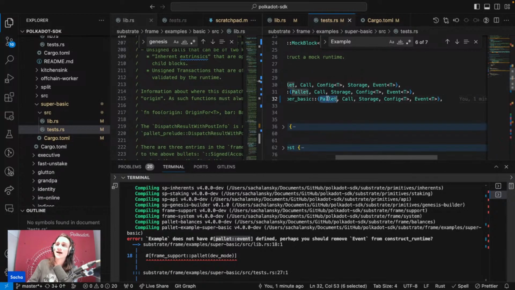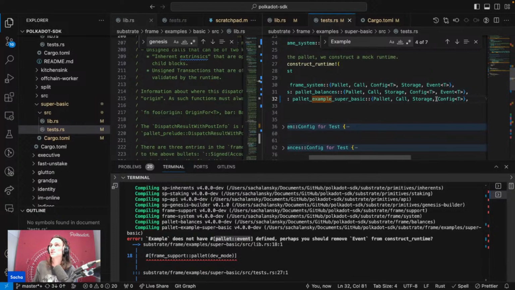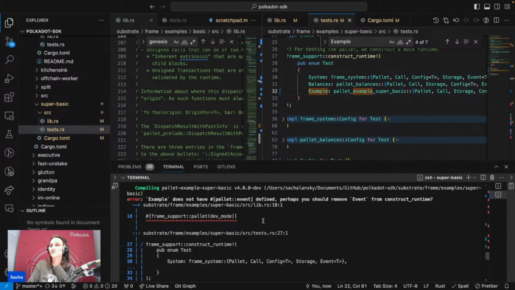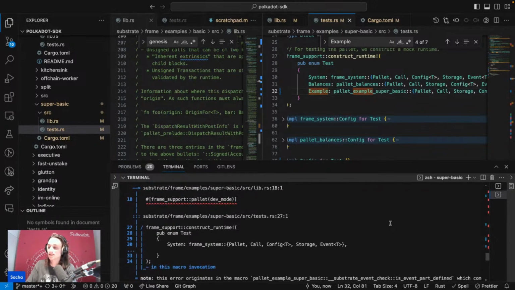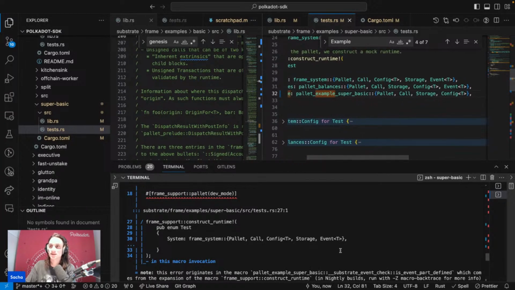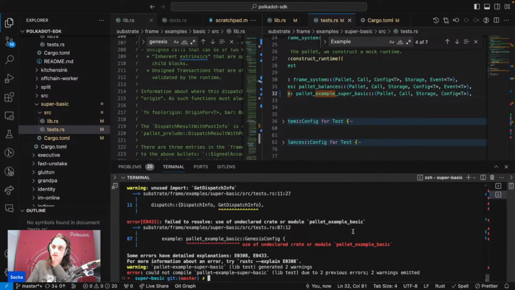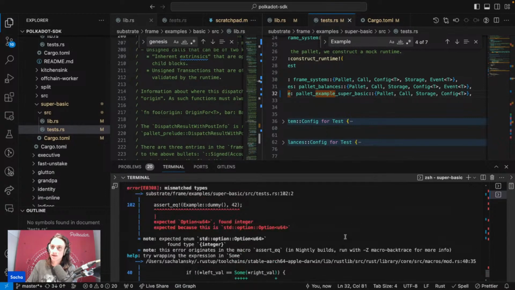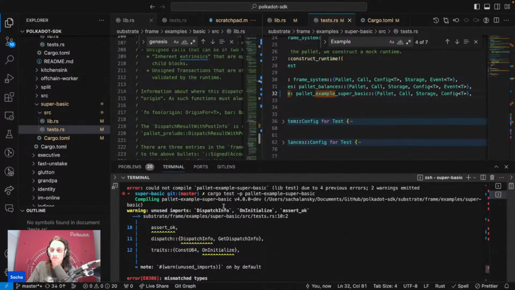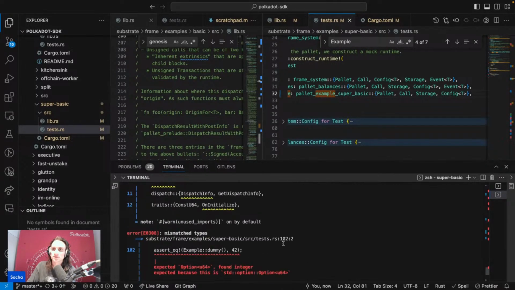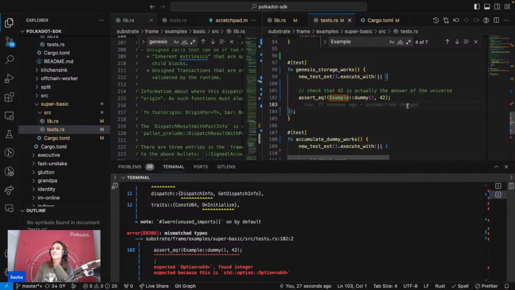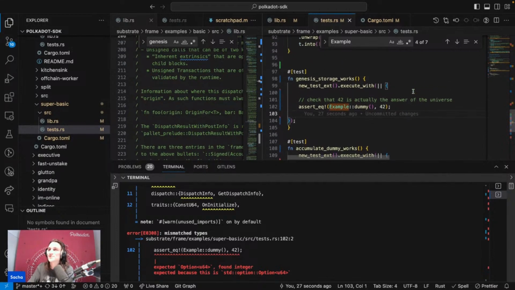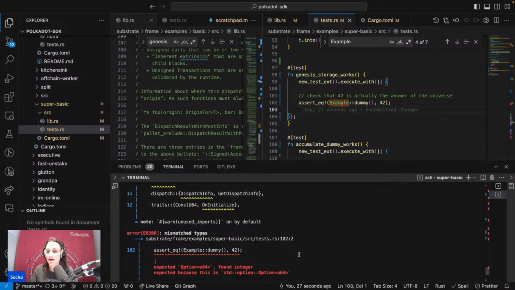Essentially, we're passing in the palette parts: palette, call, storage, config, event. But because we don't have an event in our palette, we just remove that. We don't need that there. Let's get rid of it. That's what the compiler is telling us, that there's some issue there, because we're saying that there's an event, but it's not actually there. So let's try again. Okay, did that do anything? Oh, yes. I'm so happy that the compiler is telling us this because I wouldn't have thought about it otherwise. Okay.